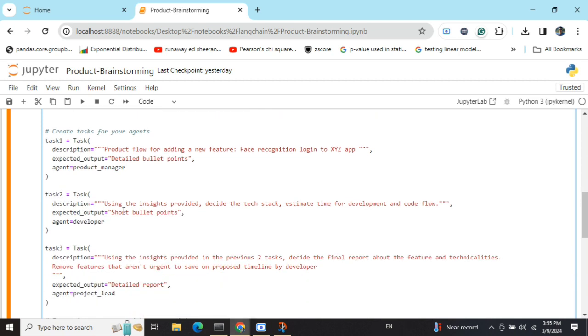In the second example, you can see, using the insights provided, decide the tech stack, estimated time for development and code flow. Again, short bullet points. Task 3 is, using the insight provided in the previous 2 tasks, decide the final report about the feature and technicalities. Remove features that aren't urgent.